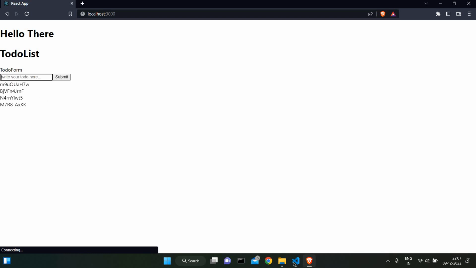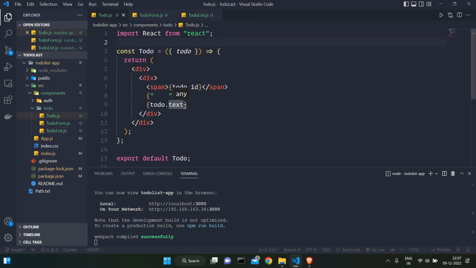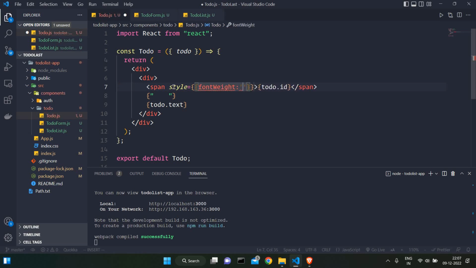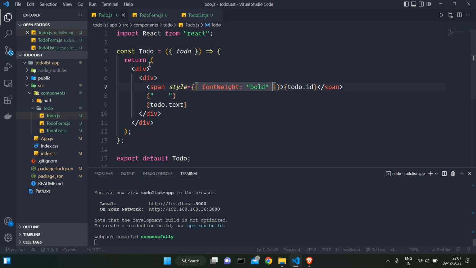Okay, so now if we see, okay, to do text is not visible. What is wrong? To do text. Okay, I will make it bolder to differentiate those two values. So let's say font weight, and let's call it bold. Okay, why is our to do text not getting displayed?